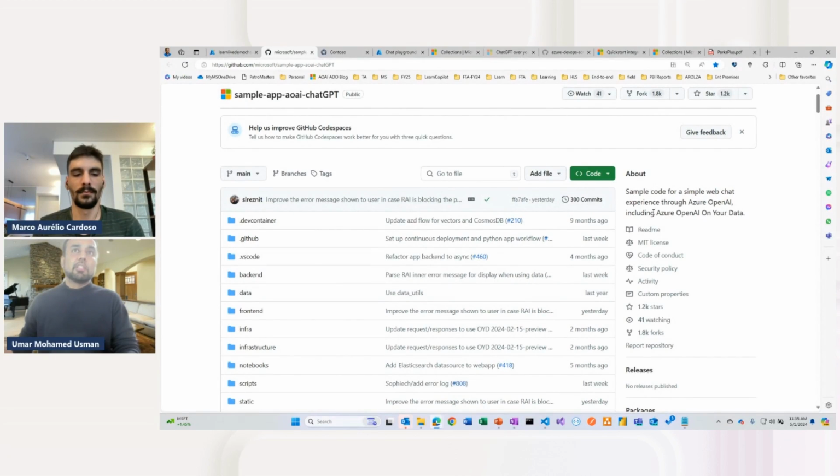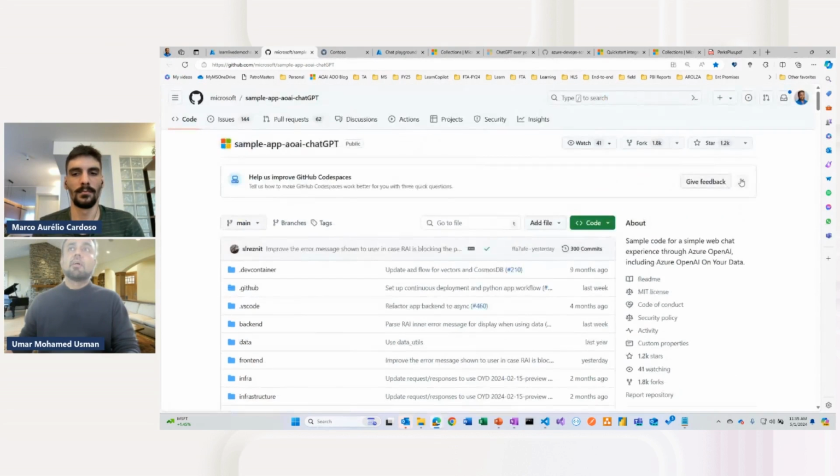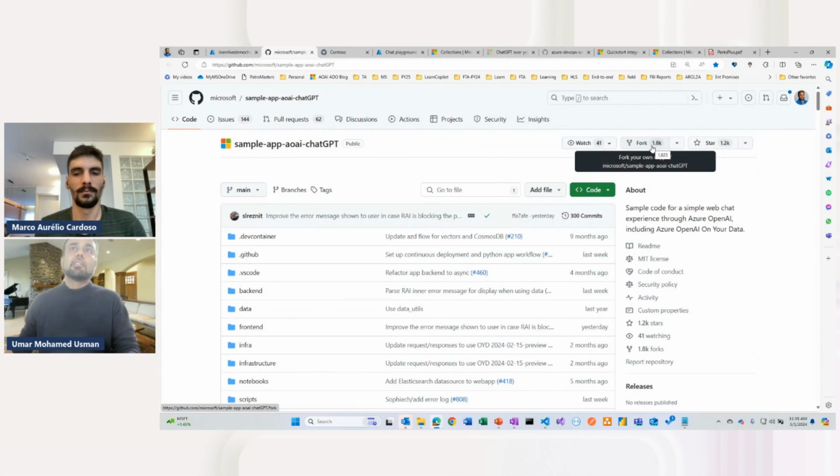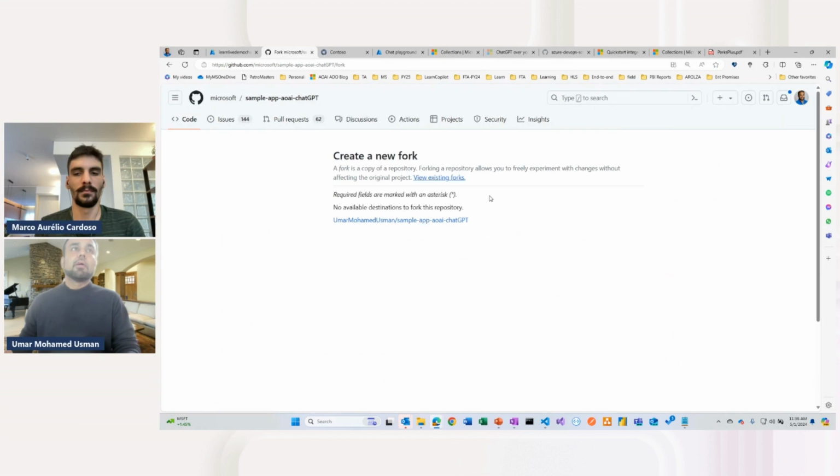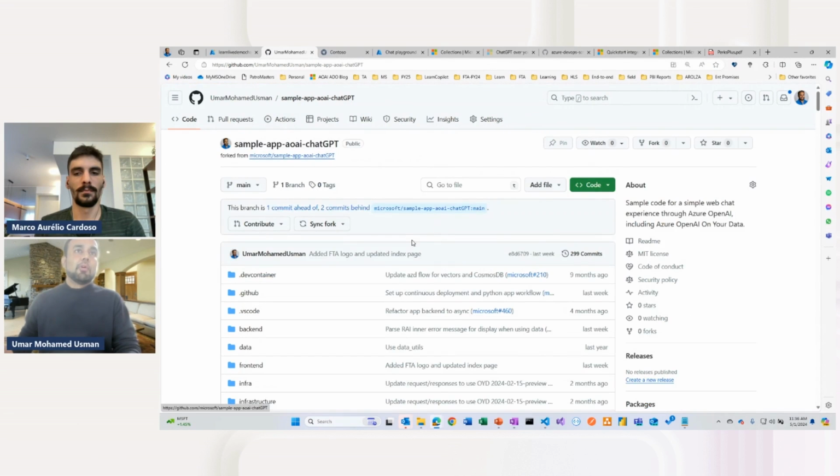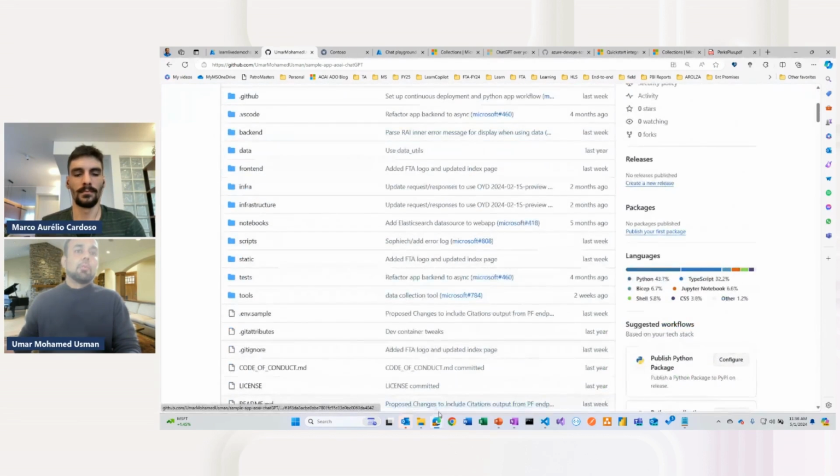In order for you to customize, you need to do two things. First, you go ahead and fork this. As you can see, thousands of people have already forked it. Once you fork it, I had already forked it, so I'm going to open my fork. This is available in my fork. Now you can clone it to your local machine, which I had already done. So this is that chat app.